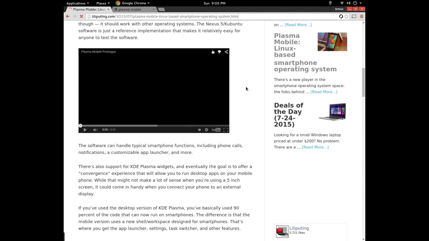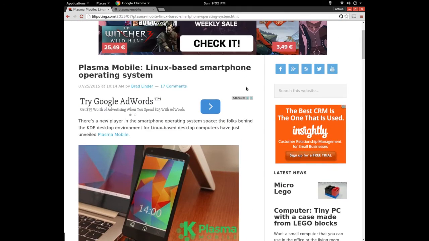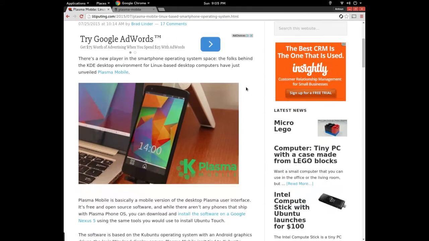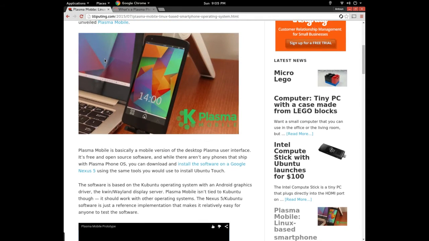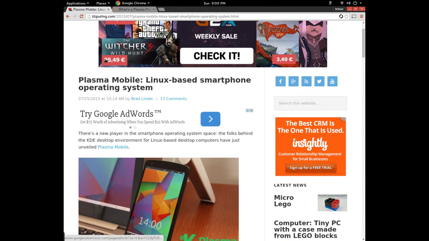So what do you think about Plasma OS? It is kind of cool. And I think that if you do have a Nexus 5, I would try to install it and play around with it. So what do you think about it? Leave it in the comments below, and I'll message you back.